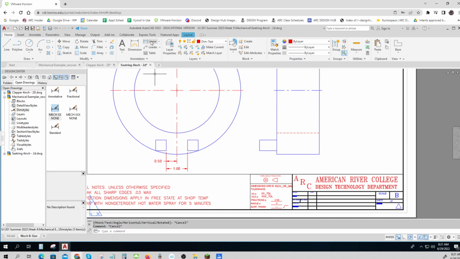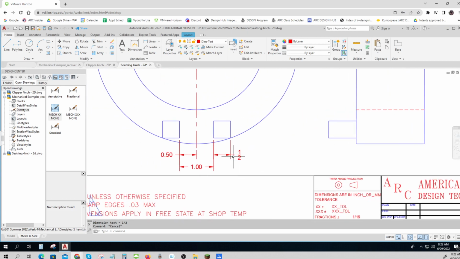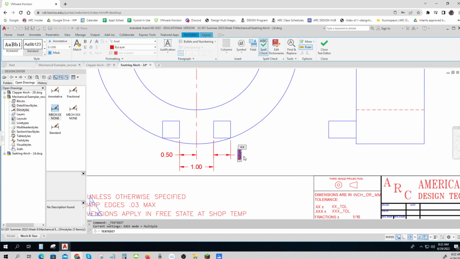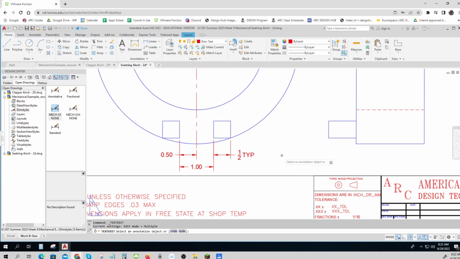Actually, I'm going to put this one somewhere else. I like to do those in spots where it's kind of clear. You try to keep stuff outside of the part if you can, and you want to avoid running over things. And this one, watch, this is going to be another cool thing. This dimension also counts over here. That's called a typical dimension. So if I double click and go to the end, space and capitals TYP, or typical, half inch typical.